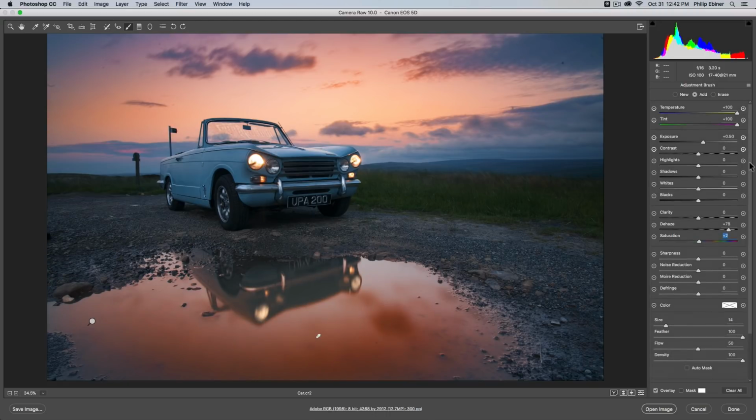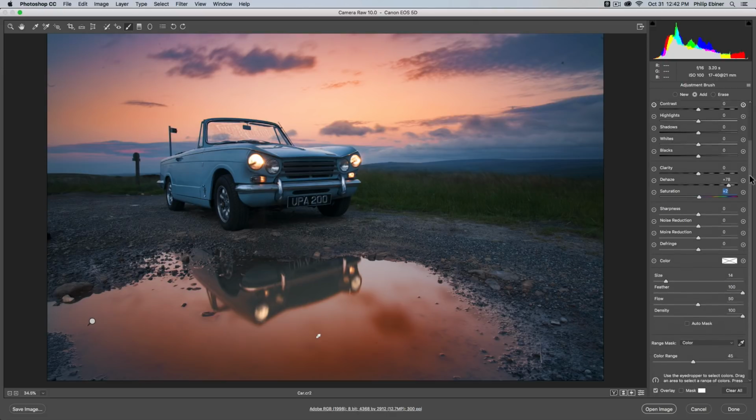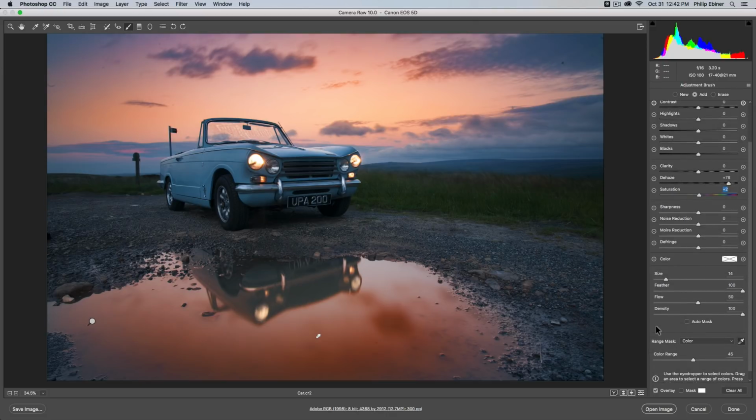So these are just some new features added to your adjustment and graduated filters. This range mask option that you'll see down there, it helps you pinpoint specific parts of your image that you want to make adjustments for. Remember, this is just for raw photos that you're editing in Camera Raw 10.0, which is what you get when you open a raw image in Photoshop.